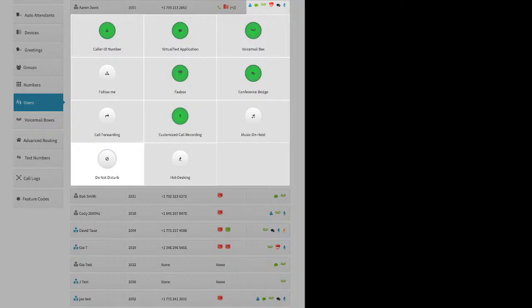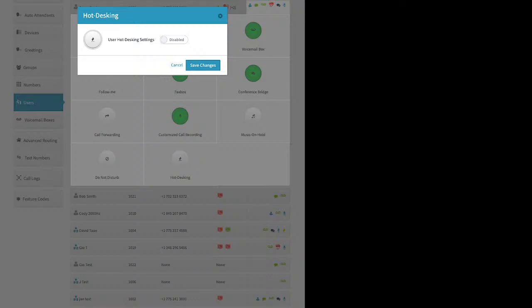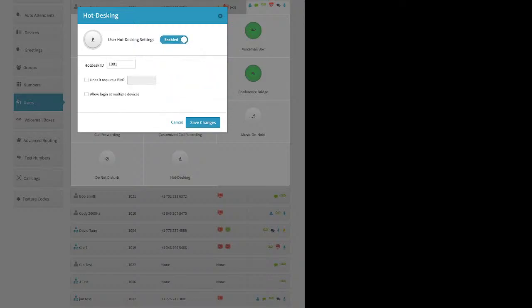Do not disturb. If you enable that on a user, that means they're not being offered calls. Hot desking, VoIP phone feature. When you enable it, you create a hot desk ID. So if you make use of 4-digit extensions, I say just make the hot desk ID match their extension number. Click on Save Changes. This is for use in a shared office environment, or if you're on a hybrid schedule and you've downsized your office space.